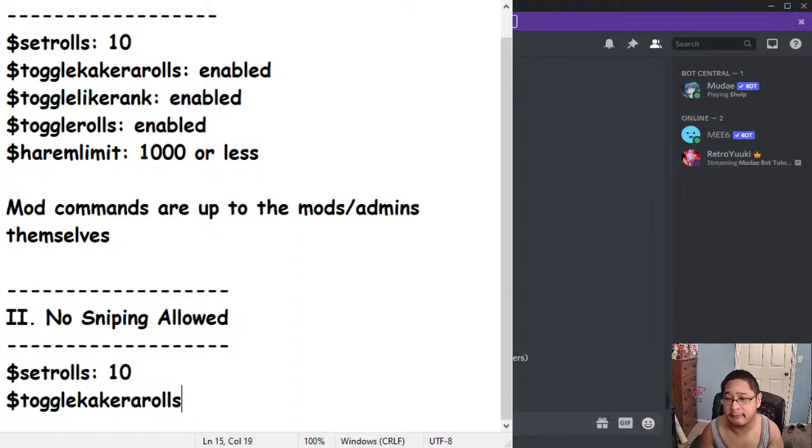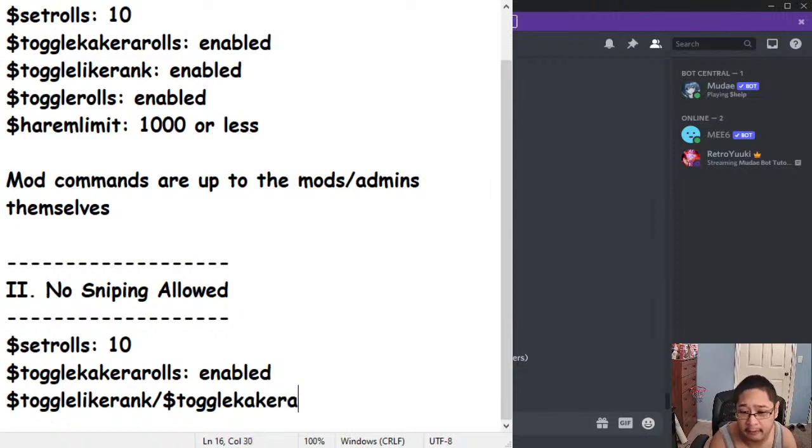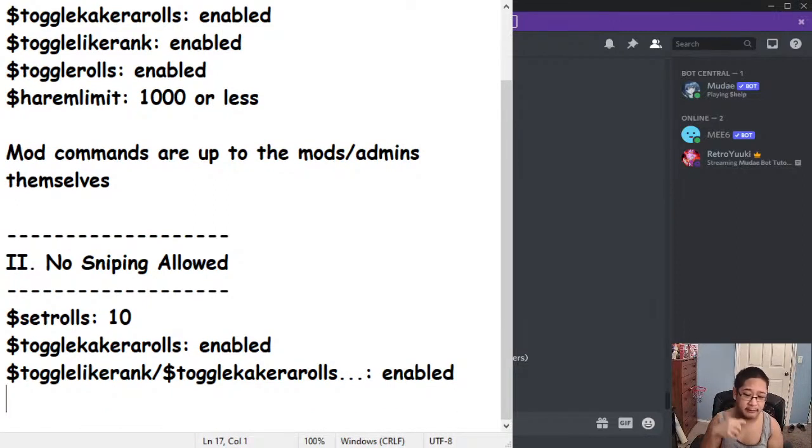Now this is where it gets interesting. No sniping allowed. For this one, it's enabled. Toggle like rank, toggle Kakera roles, etc. That's to be enabled. Okay, anything with the toggle like rank, toggle Kakera roles, and etc. That's to be enabled. Here's the new part. Here's the new stuff.